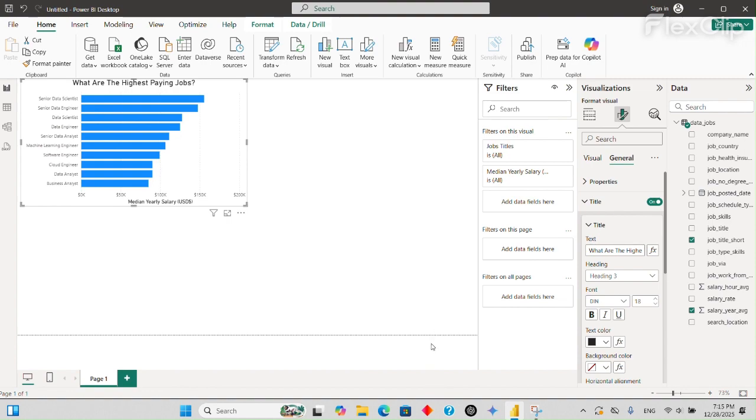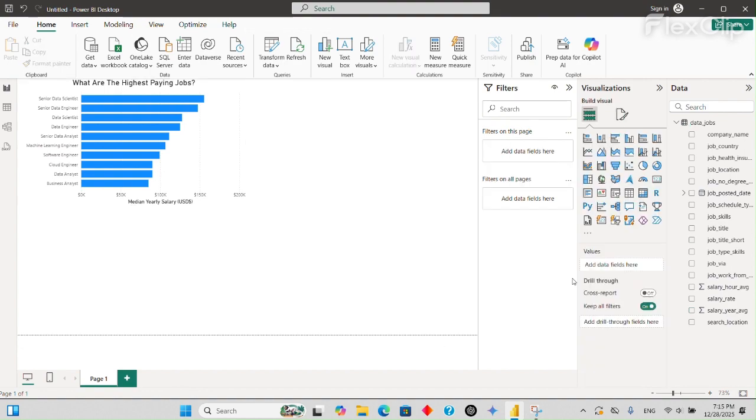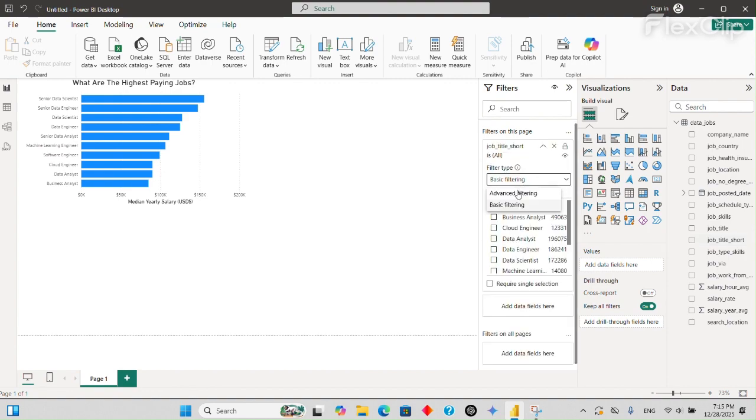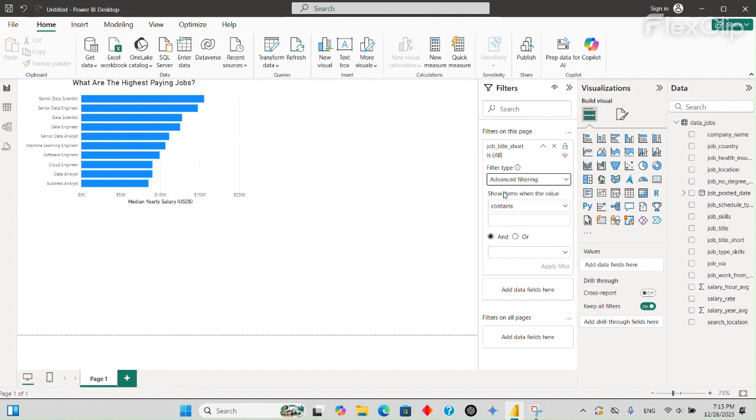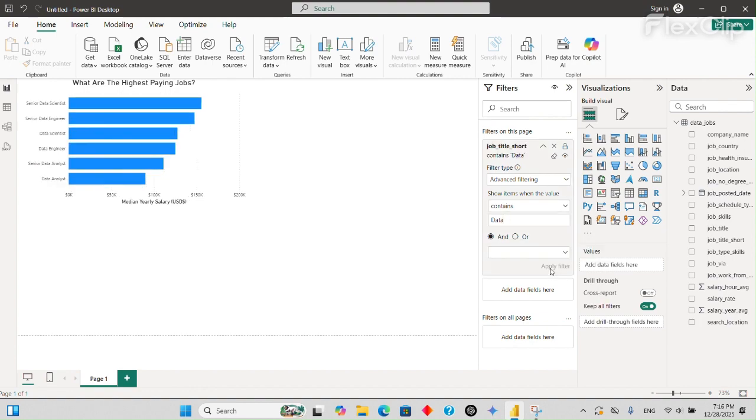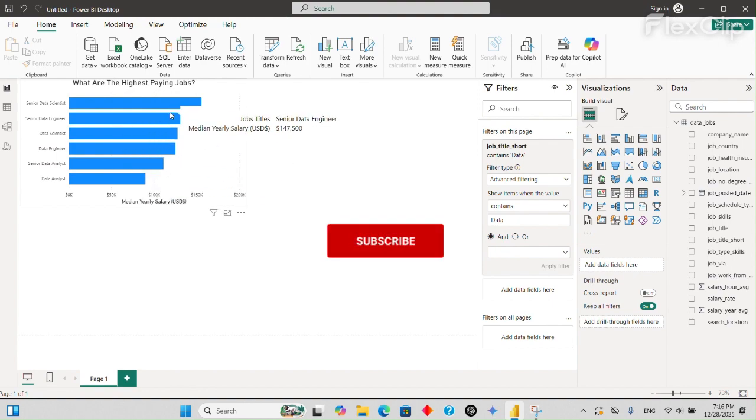First you are going to click on the bottom of the page, then let's add job title short, and here let's go to advanced filtering and let's write here the word data. So what does it mean? It means show only jobs or titles which contains the word data. Let's apply filter and done. Everything is done. Our first visualization is made, which is very organized and well done.